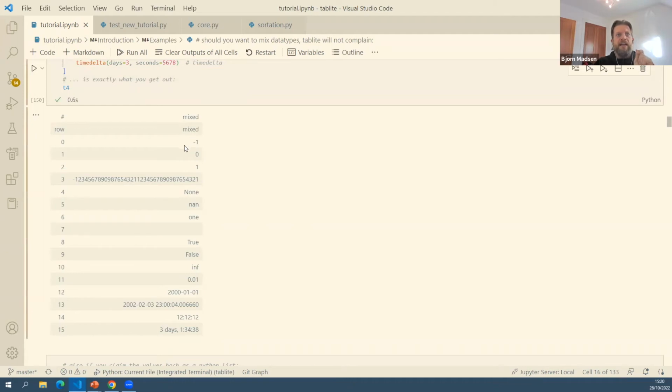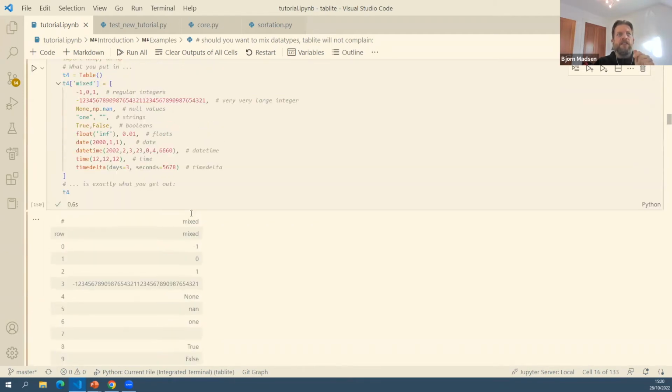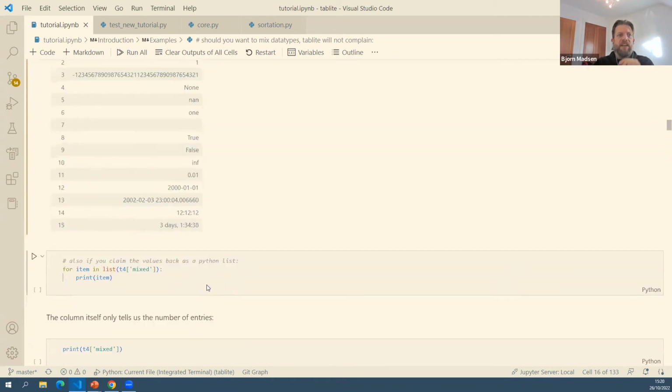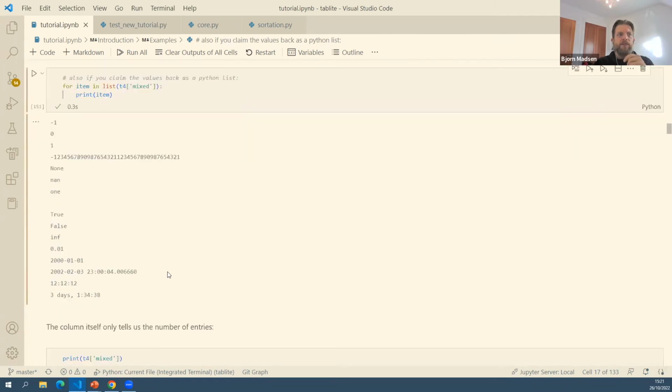And then inside, you will have all of those individual values: -1, 0, 1, some gigantic integer, all of these bits. What you put in is what you get back out again. Now, I'll explain in a couple of seconds how this works.